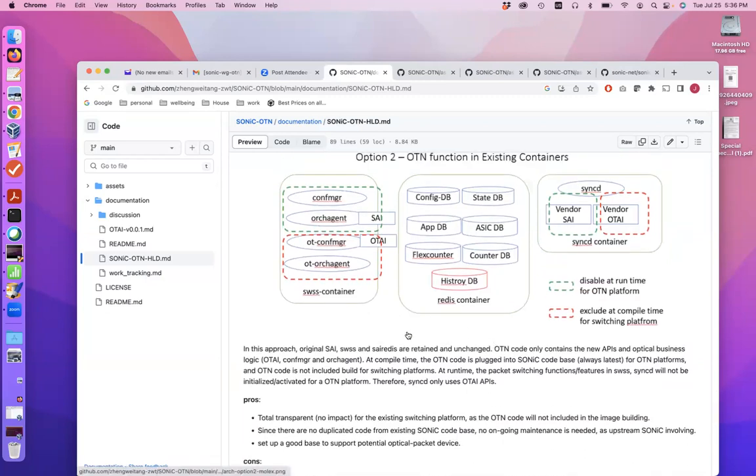Jimmy, I have a question here. Go ahead. So basically you combine all the code, but at runtime, for example, if you run OTN, you just disable the switch code, and for switching, you just disable the OTN code. But all the code are there, right? Yeah, software is still in the image, but we just don't run it.